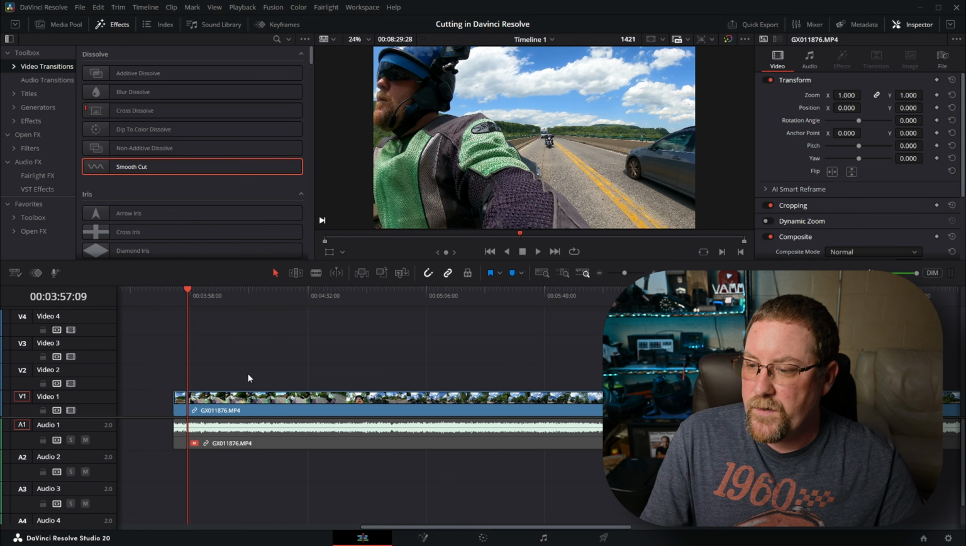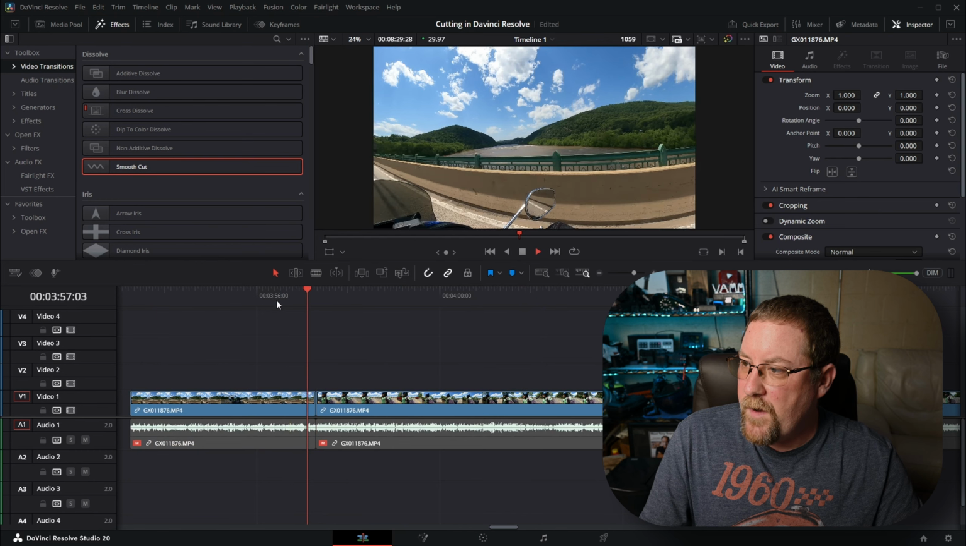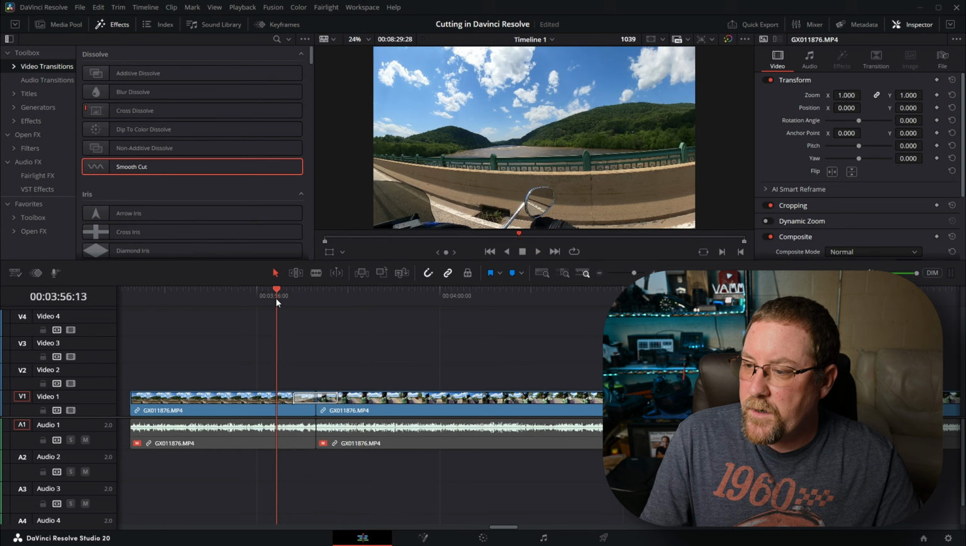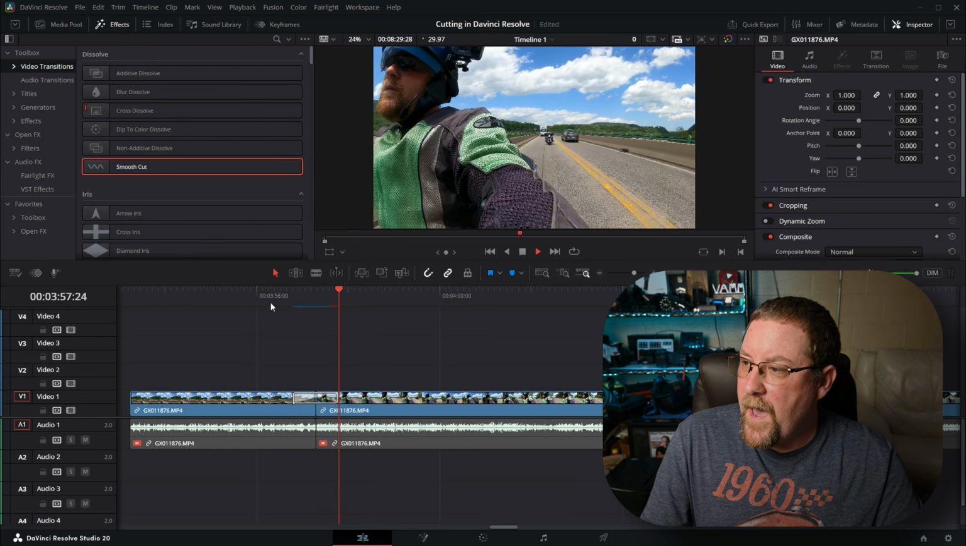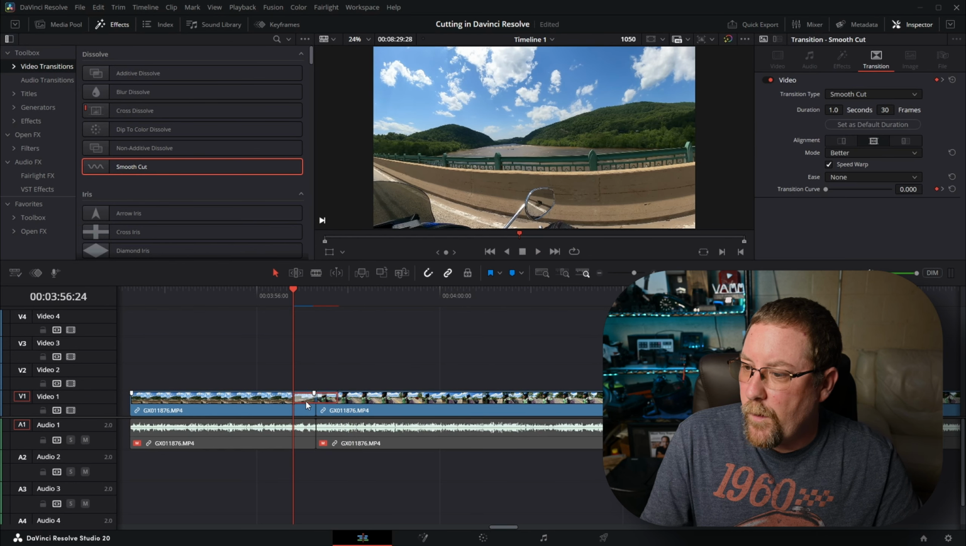Press delete to get rid of those 2. I'll Alt mouse wheel to zoom in so you can see what we're working on. And we go straight from that to that. Dragging on the Smooth Cut, it creates a 1 second transition. And then look at that. It's got kind of a weird morphing to it. And I think that looks pretty cool, right?